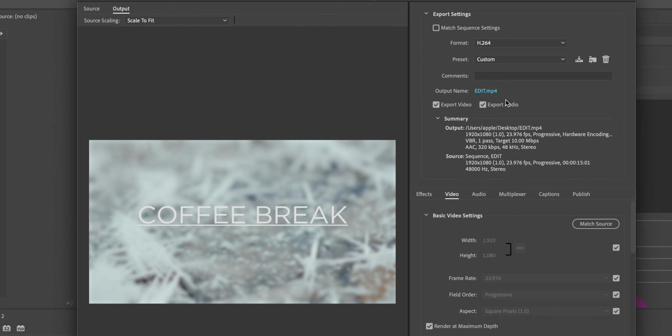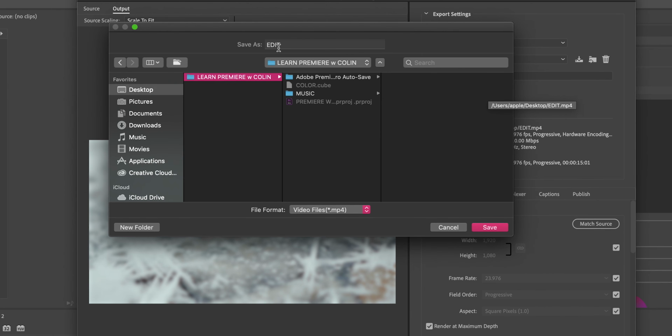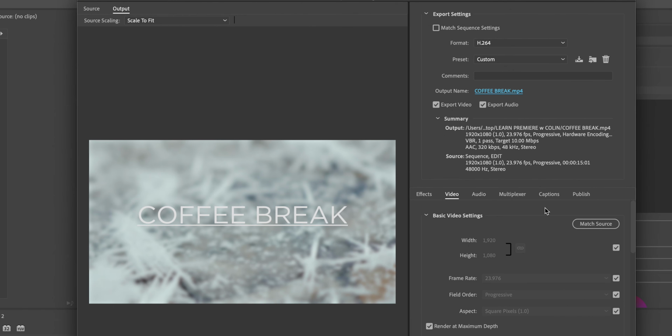So next thing we have to do is select our output name. It defaults to whatever your sequence is named. So to change that, all we have to do is click on it. We can save it to our home folder here, and I'm just gonna name this coffee break. We'll hit save, and then we'll come check out our settings here.